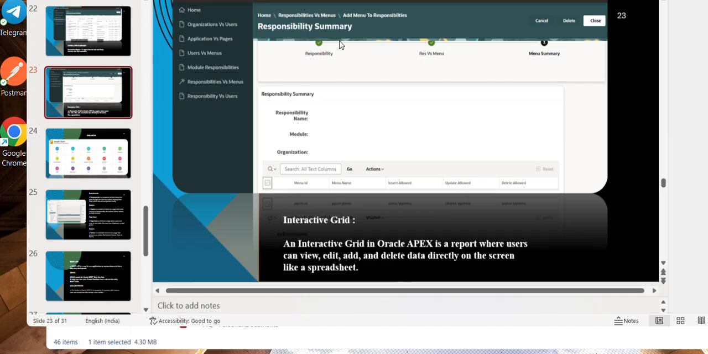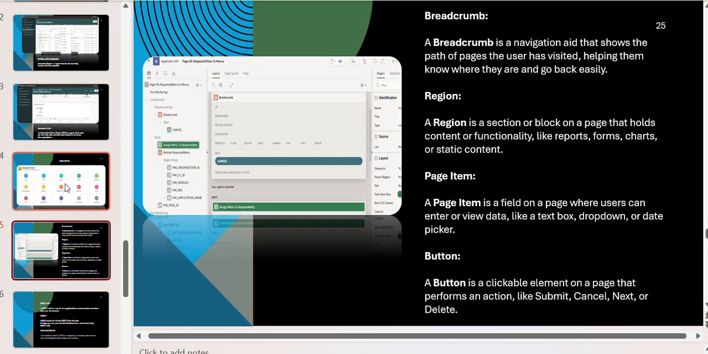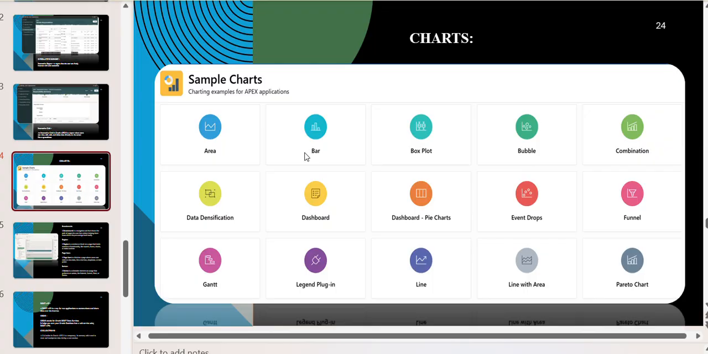Okay, sorry, I said wrongly. So next we'll be moving to charts. Charts include area, bar, box plot, bubble, combination, dashboards, event drops, funnel, line, and so on.